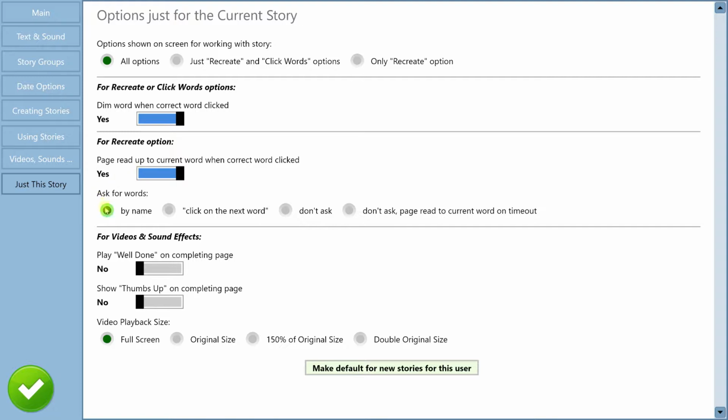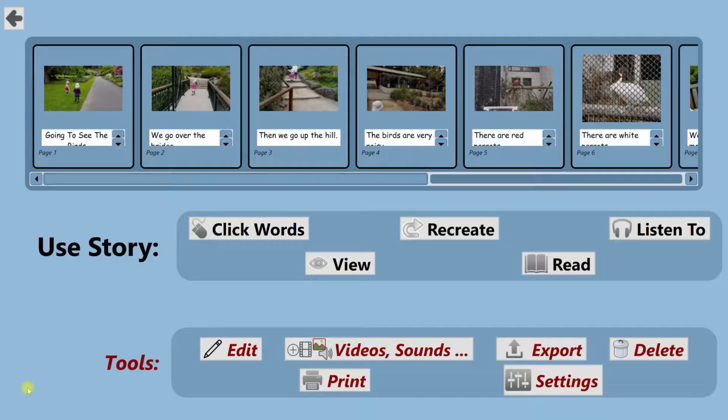But the one I want to show you about is down here where it says ask for words. Ask for word by name. You could also have click on the next word as the instruction. You could have it saying nothing at all, or you can have it say nothing but then read the page to the current word on timeout. And I'm going to select that one. Okay, I'll hit the tick button.